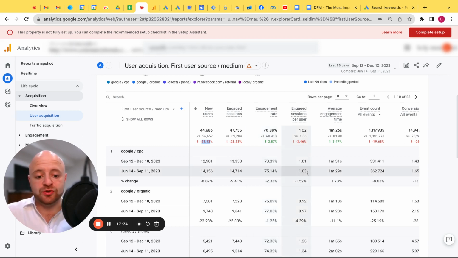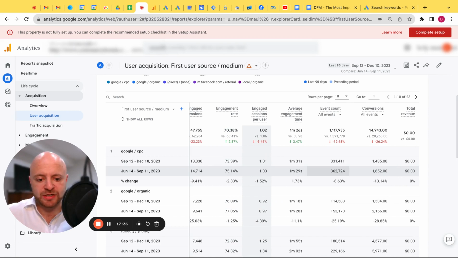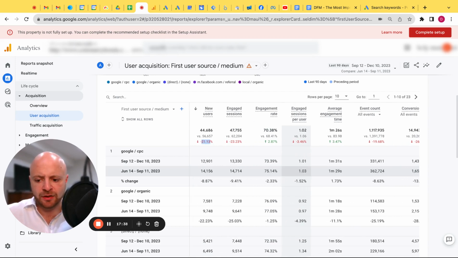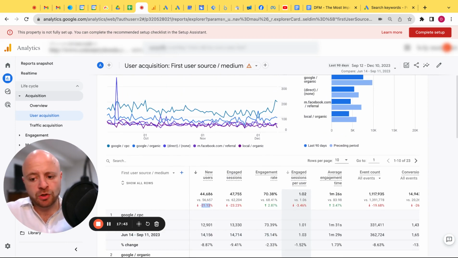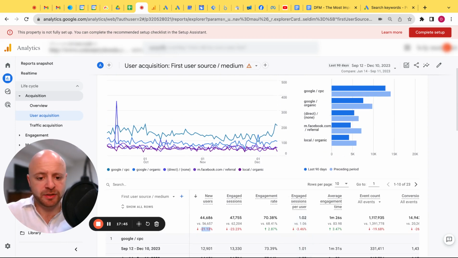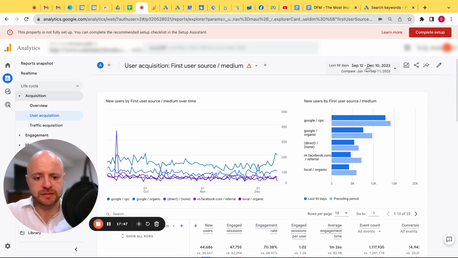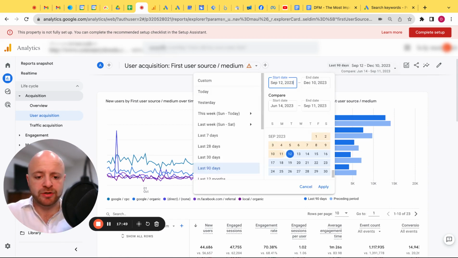So if you look at this and do an annual report here, it's like, oh my gosh, what is happening? Why is all this happening? Oh my gosh, we have a lot of new users down. But it could be a sign of the market, could be a sign of duplicate tracking, could be a sign of a lot of different things. That's why it's important to look at multiple date ranges at once.